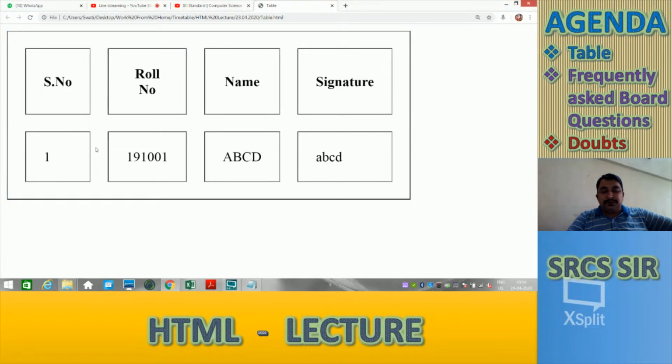Pixel value is nothing but one dot is said to be a pixel. So if I am giving 20, that means 20 dots, the space of 20 dots will be taken as a value of the pixels.